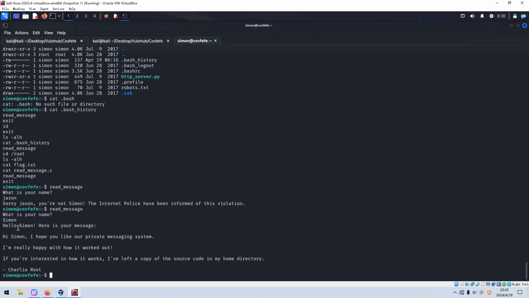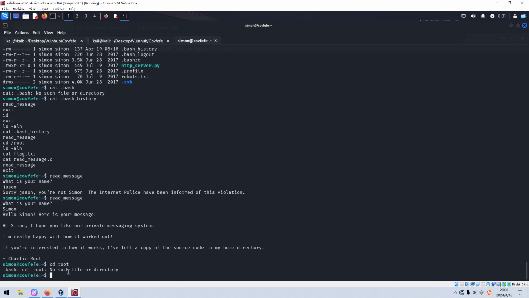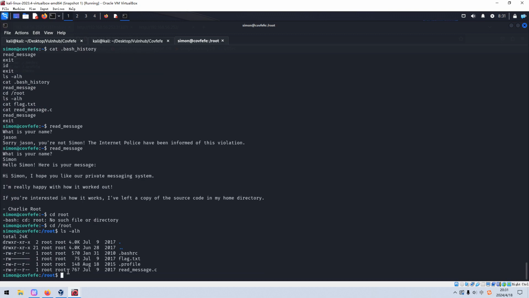Yeah, we got some message back from this utility. And here is your message: I hope you like our private messaging system. I've left a copy of the source code in my home directory. And because this message is left by the root user, maybe we could go into the root directory? Yeah, we can. Of course, this is not the usual configuration of a Linux distribution.